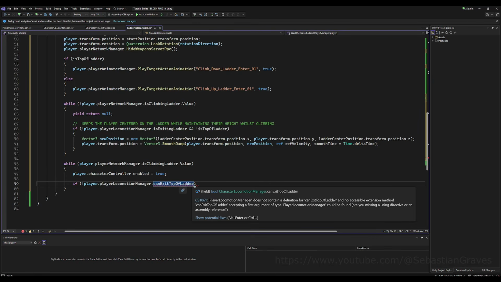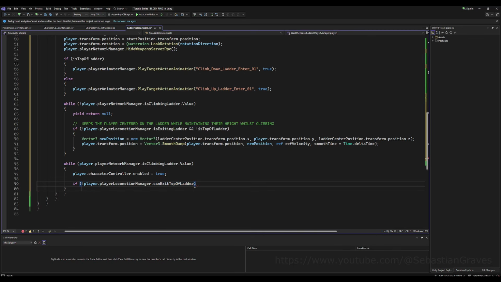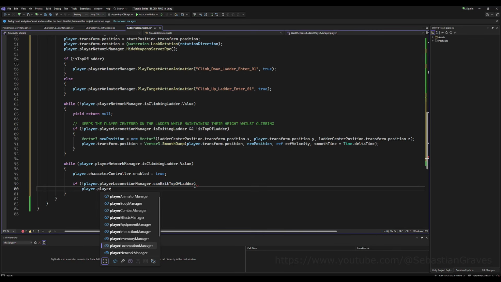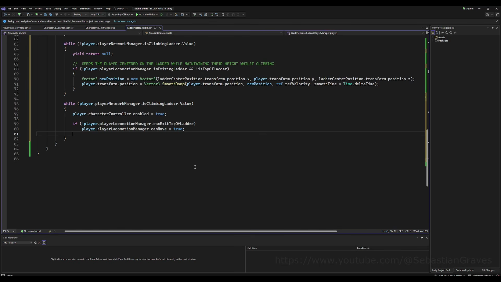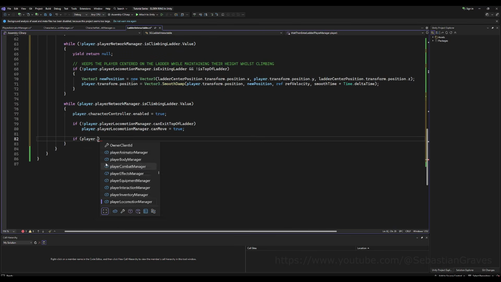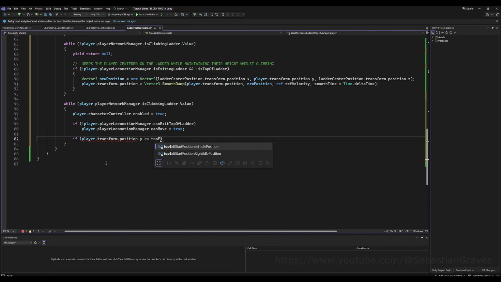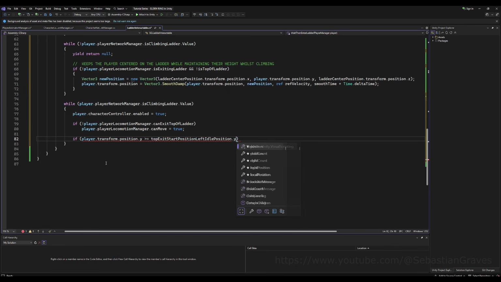So if we cannot exit at the top of the ladder, then what we want to do is say player.locomotionManager.canMove is equal to true. So basically, when you don't get to a position where the animation takes over to play an exit animation, then you can keep moving. You can decide to go up or down. But as soon as you get to a place where the ladder is going to make you play an exit animation, then your movement is again disabled while it plays the exit animation.